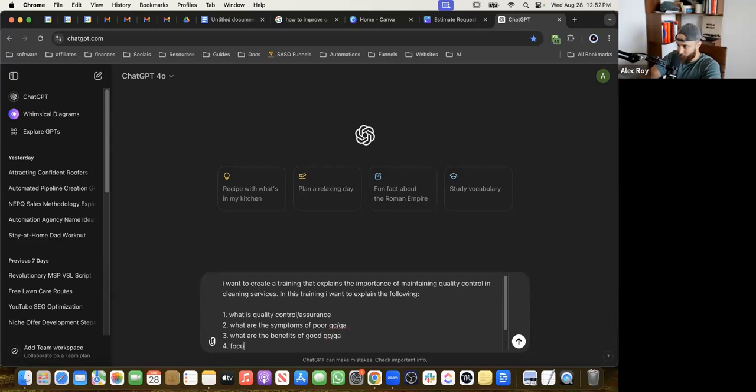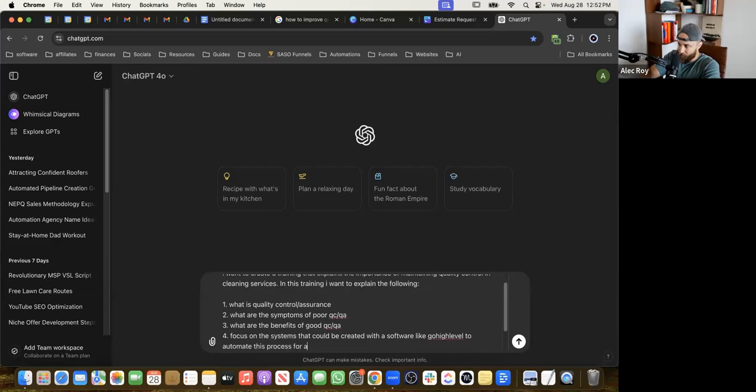And I want to say focus on the systems that could be created with a software like Go High Level, with a software like Monday, like Zoho, like whatever software you want to use. Focus on the systems that could be created with a software like Go High Level to automate this process for a client. So again, this is one hyper specific focus. I'm not saying QC will lead to word of mouth referral, and then to improve word of mouth referral, you want to do this. You want to just go up and down, depth, not breadth. Okay.